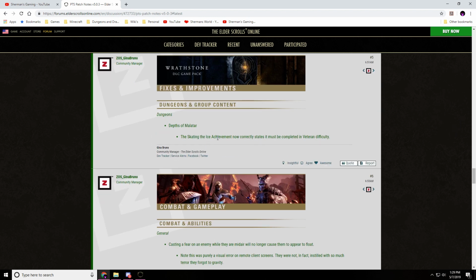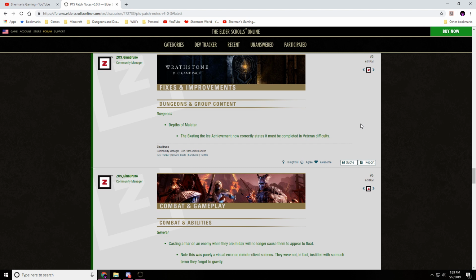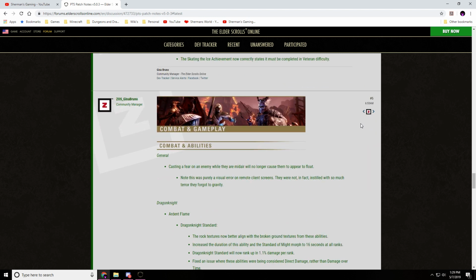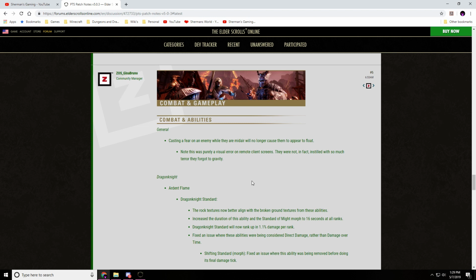Depths of Malatar: the Skating the Ice achievement now correctly states it must be completed in veteran difficulty. Good thing I already have it. Casting a fear on an enemy while they are mid-air will no longer cause them to appear to float. Note this was purely a visual on remote client screens.